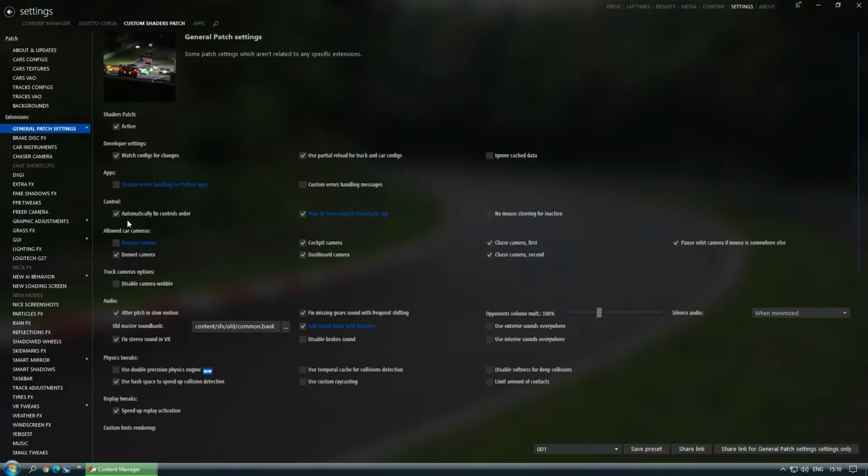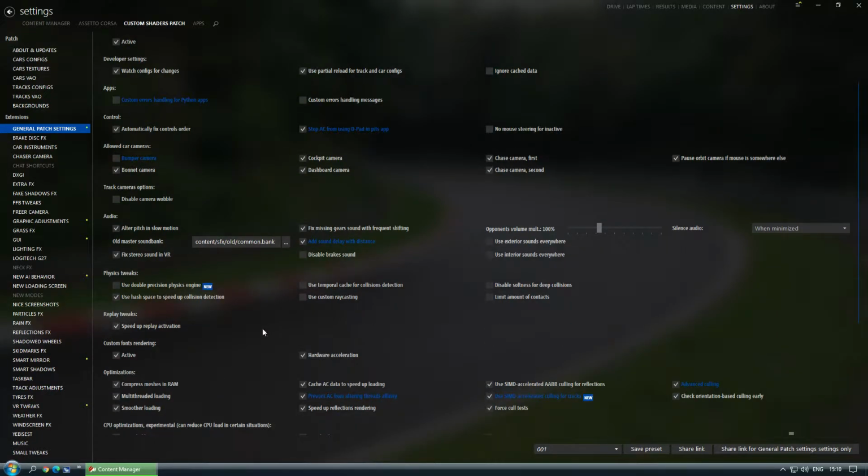And then go through the patch settings as and when you want and set it up in whichever way you want. I'm not going to go through all of this. Should help with precision issues, currently not available online. I am going to check that one. That's new for the latest version. Disable softness. I'm not going to do that.